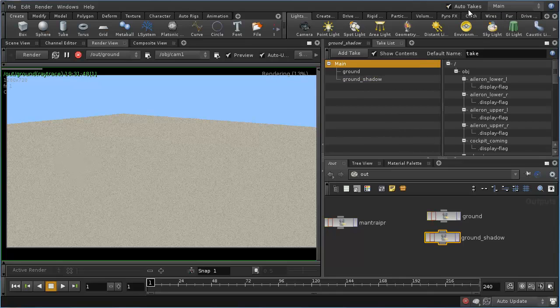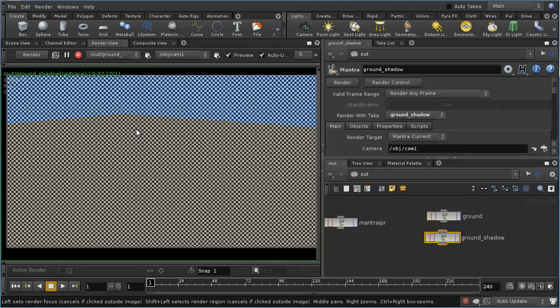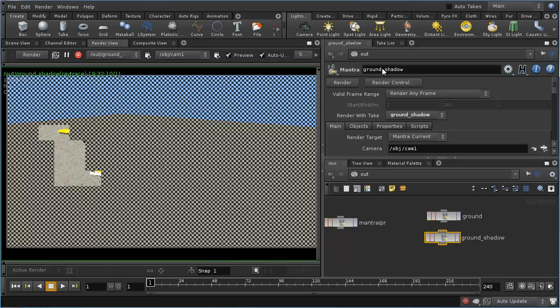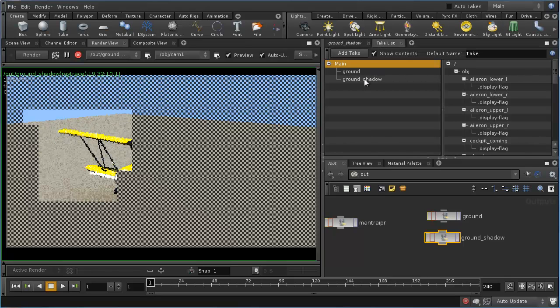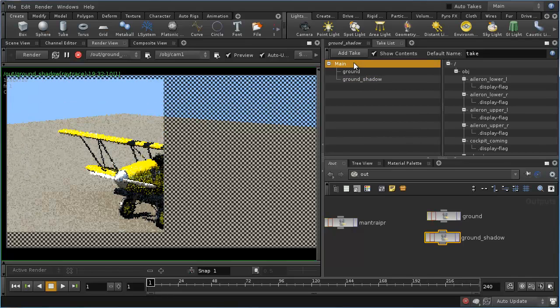I have to go back to main. Within it, we'll say render with take ground shadow. And we'll go to our IPR and switch it to ground shadow. Now we're going to render everything that's inside this ground shadow. And since it was taken straight off the main take and no changes have been made yet, this ground shadow take is currently exactly the same as main.